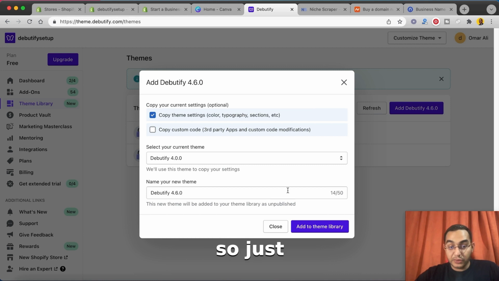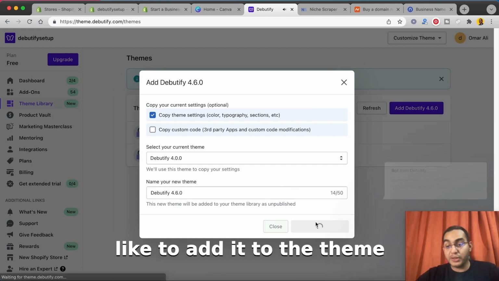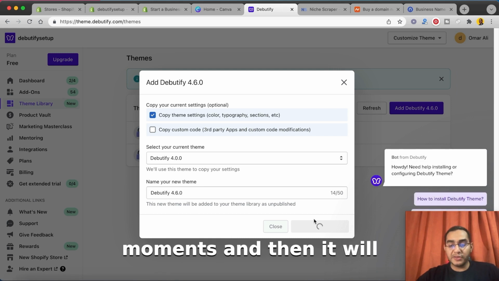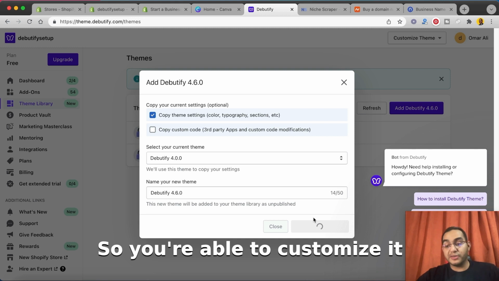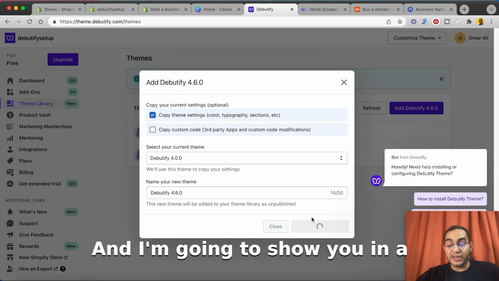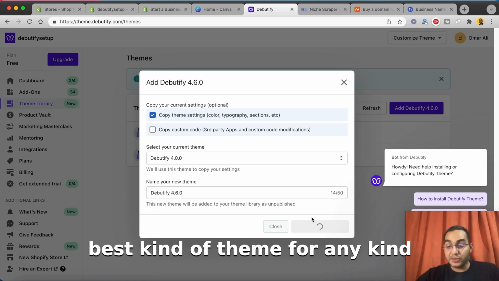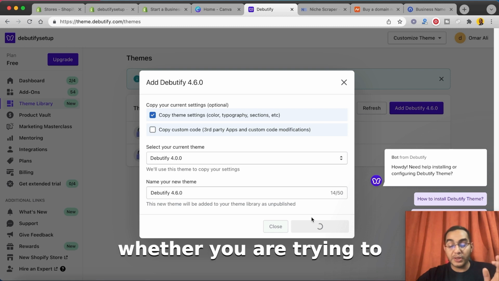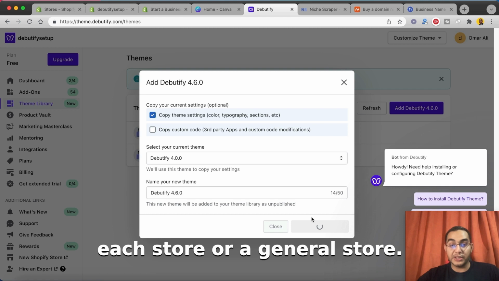All right, so just name your latest theme. You can change the name if you like to, add it to the theme library. It's gonna take a few moments and then it will install it on your Shopify store. So you're able to customize it and build your store with Debutify. And I'm gonna show you in a second why this theme is the best kind of theme for any kind of store, whether you are trying to build a one product store, a niche store, or a general store.